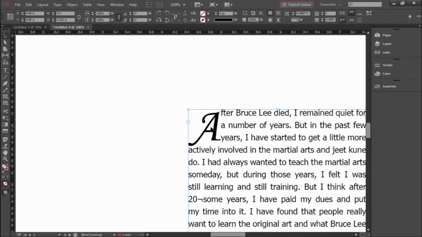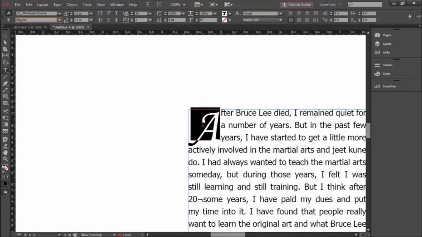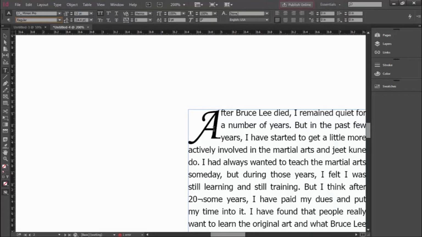But we want to change the relationship of this large A to its baseline. So we're going to block select the A, and we're going to look for this baseline shift. And we're going to use the nudge buttons to tweak it up just 1 or 2 notches. Perfect. So that has played with its position a little bit to make it look a little bit more comfortable there. Perfect.